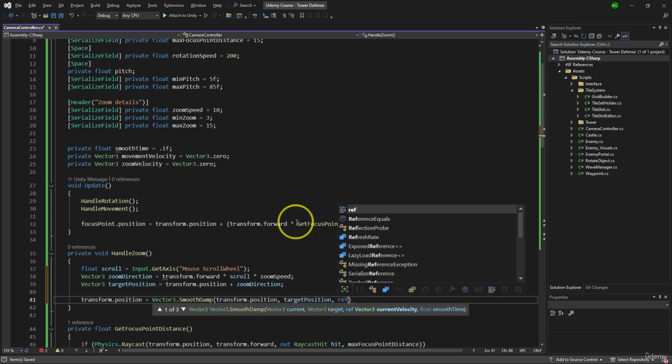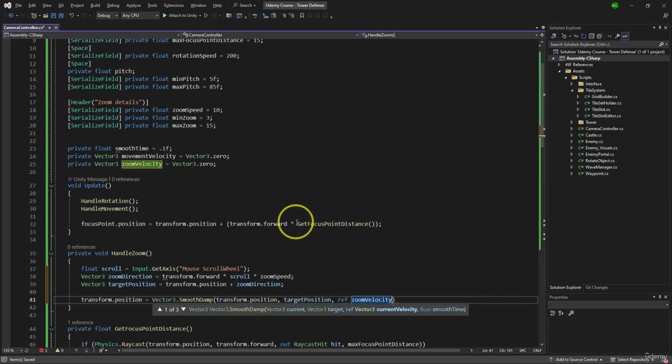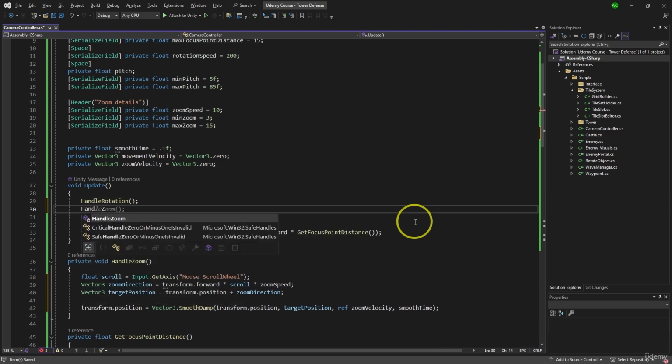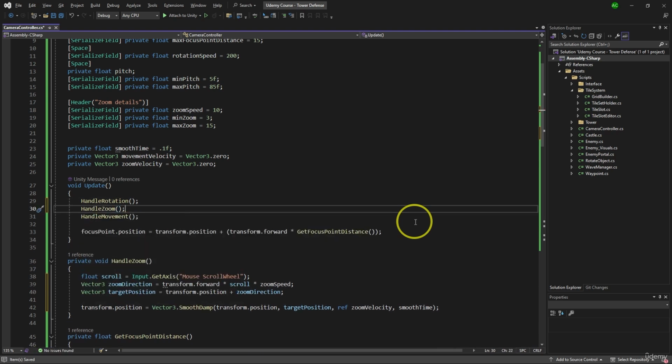Then we're gonna use ref zoomVelocity. Again, because this method needs a velocity to work with, and we're going to give it zoomVelocity so it can use it and adjust it accordingly. And then smooth time over here. Simple as that. Now let's go to the Update and type HandleZoom. Alrighty, I'm going to save it and let's go back to Unity.